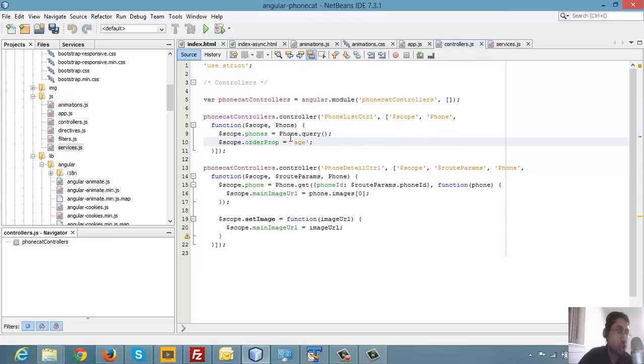Actually, we could write this code without the service. We could just write a direct JSON query to get the whole phone list here. I think when I show the step-by-step application, probably I can show that there.